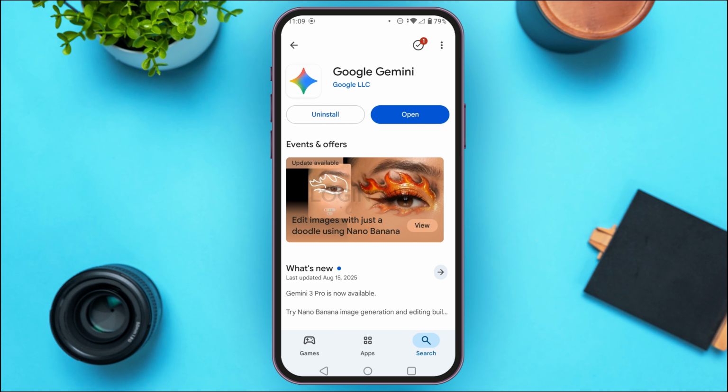Now over here, if you find the option for update, tap on it, wait for a while and Gemini will be updated. After you do that, your problem should be solved.